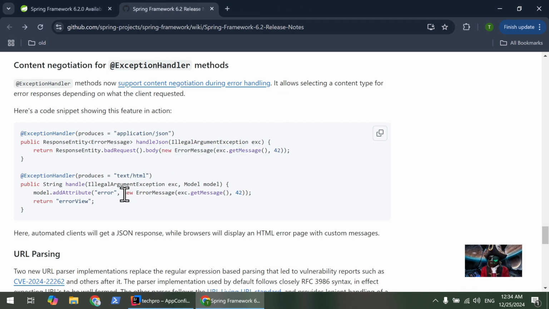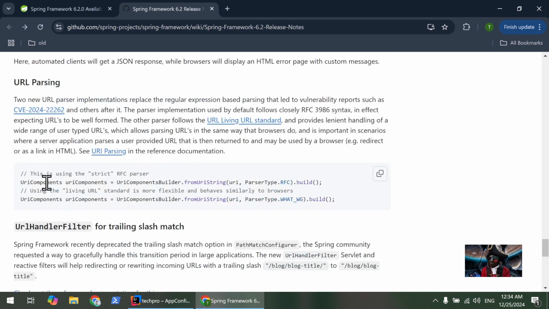Next, let's talk URL parsing. Spring Framework has replaced its regular expression-based URL parsing with two new implementations. The default parser follows the strict RFC 3986 syntax, expecting URLs to be well formatted. But there's also a second option, the Living URL standard.